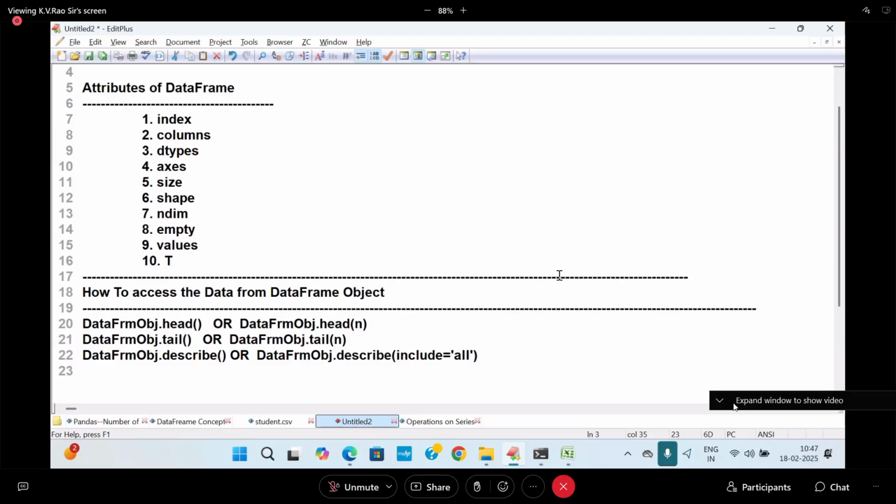Percentage, no. Percentile. Have you heard about percentile? మన పర్సెంటేజే లేదు, పర్సెంటేజ్ వచ్చింది మనకు కదా. When you write any JEE Mains, you will get a percentile.